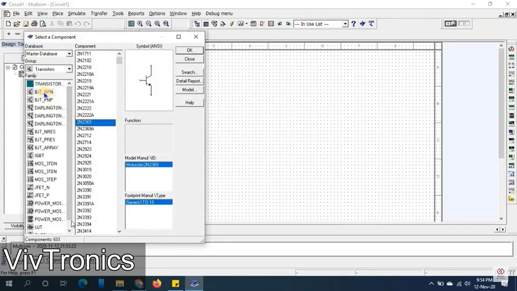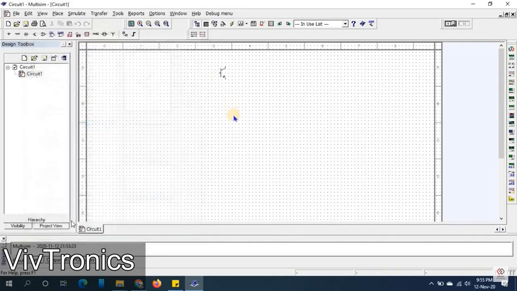In this we have to select whether it is an NPN type of transistor or a PNP type of transistor. I'm going to take the NPN type of transistor with the number 2N2369. We can select the number and type of the transistor in this window. After this, we have to click on OK button so that we can place the transistor in our workspace.